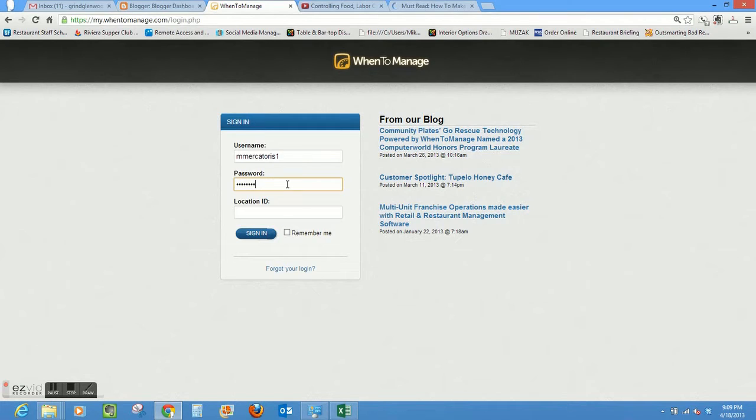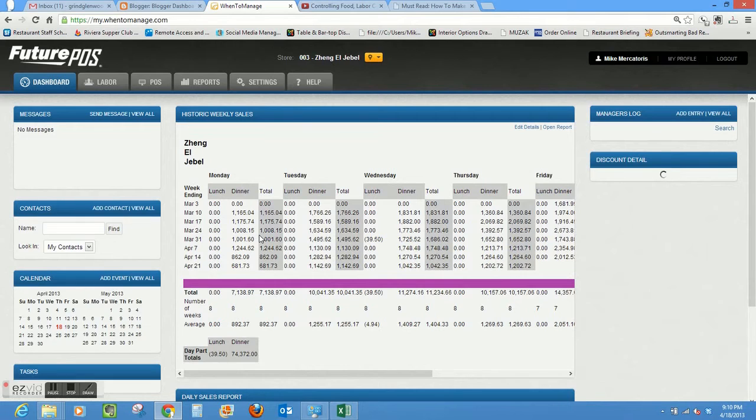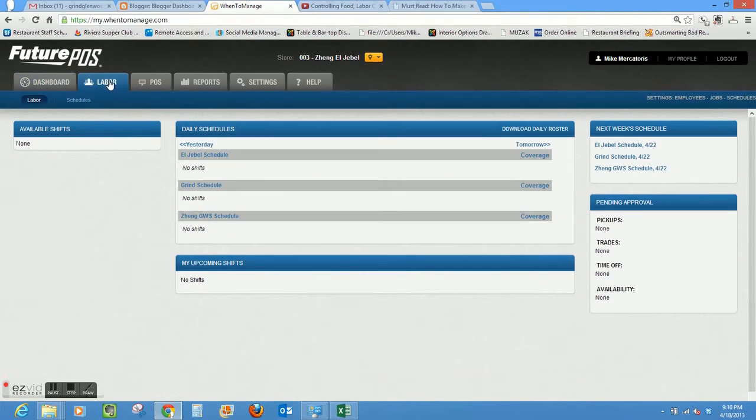So for this one, I'm going to log in to the Eljebel store, E-L-J-E-B-E-L, and sign in. Since you're store managers, your dashboard is going to look a lot like this. It has things that we can change around and adjust, different reporting things that we want at a glance. For instance, I have historic weekly sales up here, which we'll get into later. Really, all I'm concerned about going over in this video is the labor scheduling. So we're going to go to labor here.